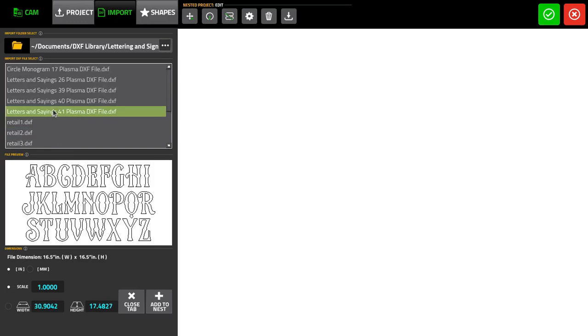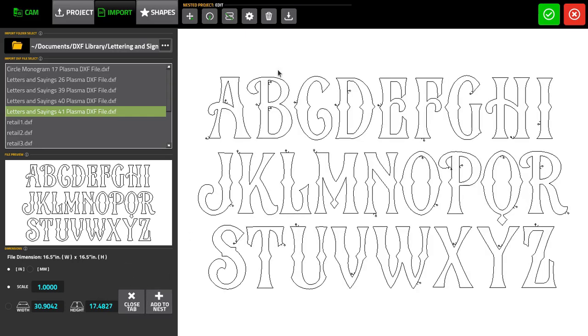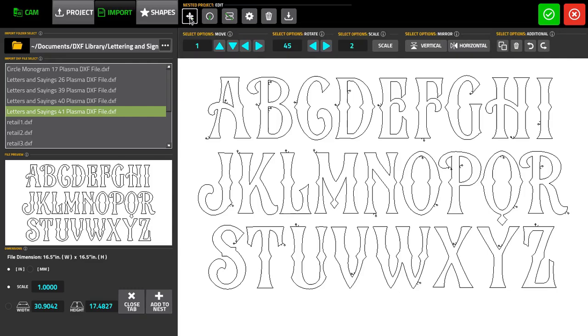Let us now select a file, for instance this letters file right here, and add it to the project. Next, to position these letters within the project, we will click the positioning button in the top ribbon, and this fold-out ribbon will appear.